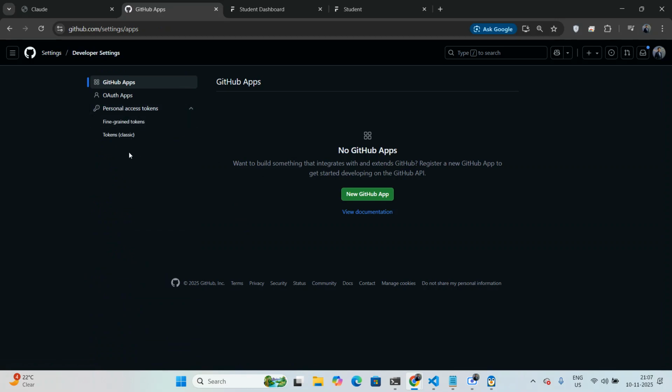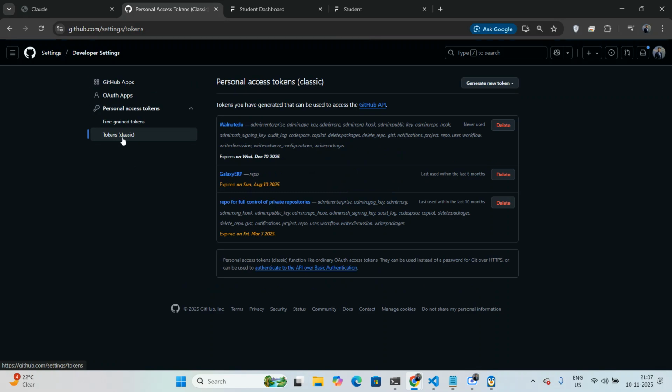Okay, developer settings. So I created this classic token, which is basically the token I've created specifically for WalnutEdu. Using this token I was able to log in. So I went to GitHub settings, as you can see here, and generated this PAT, that is personal access token, with repo permissions, and used that instead of my password. This taught me about modern authentication practices and security best practices in version control.